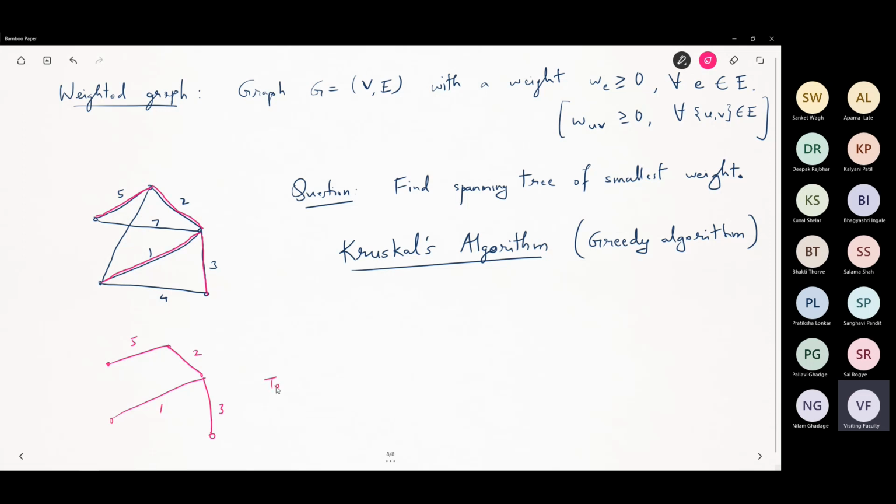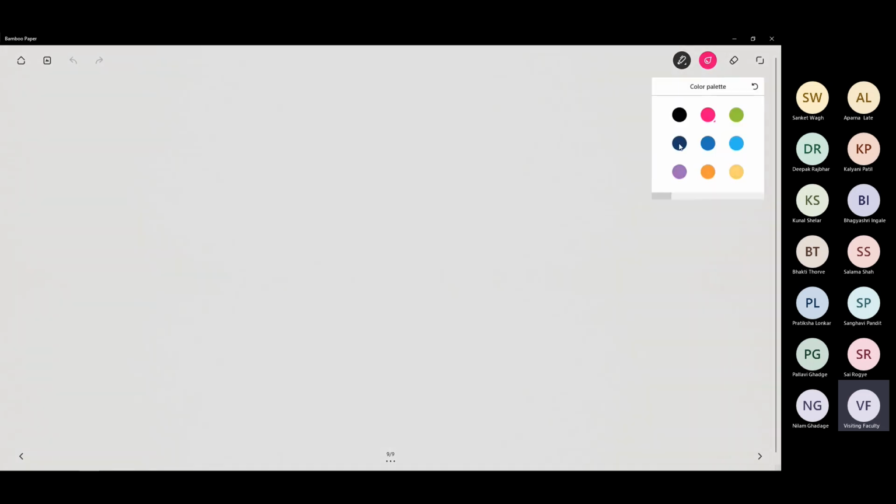And the total weight is the sum of this: 5 plus 2 plus 3 plus 1, which is 11. Okay, that is the minimum weight of a spanning tree. Let's do another example.